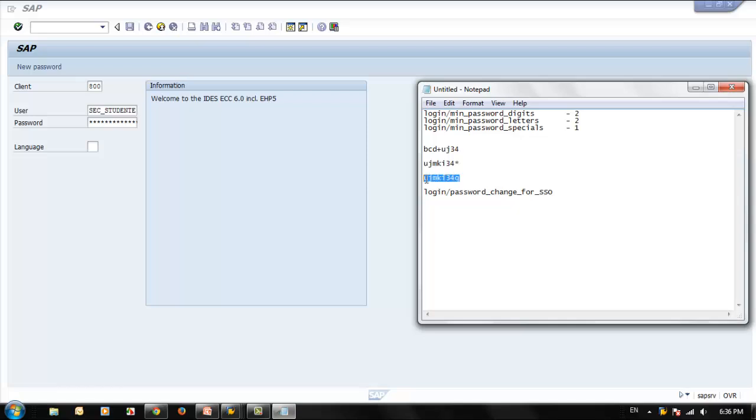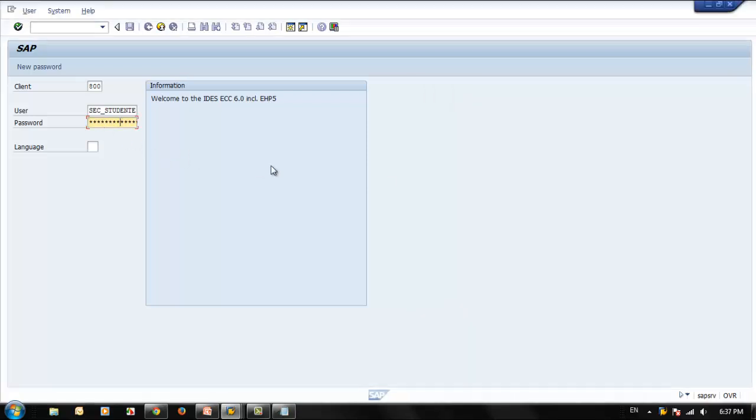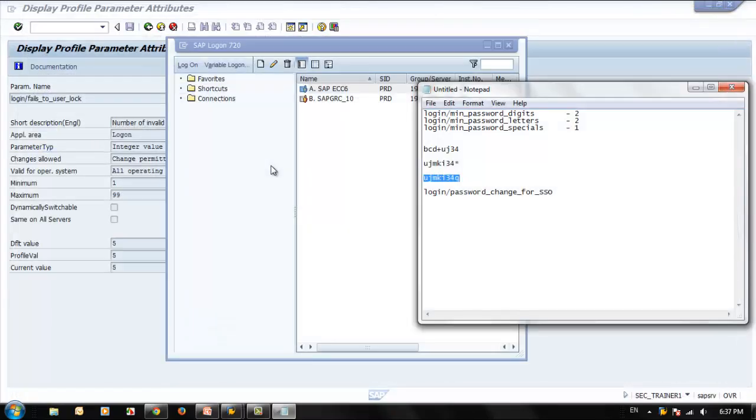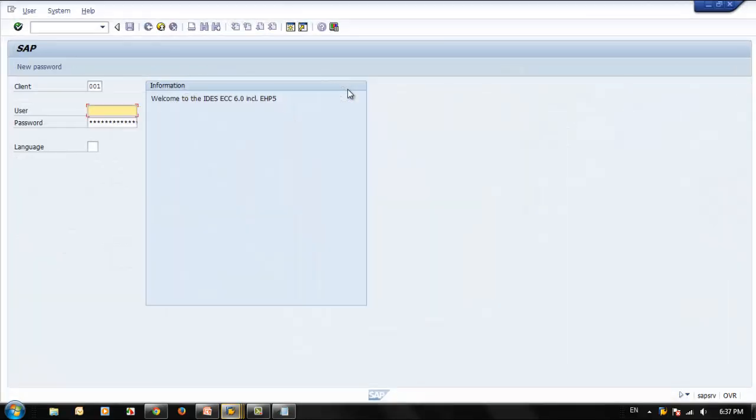I will log in again. This time I will type a wrong password. One try. This is my second try, and this will be my third try. Based on our previous parameter, this will end the session. So the third try ends the session based on our previous parameter configuration. So I will open it again.